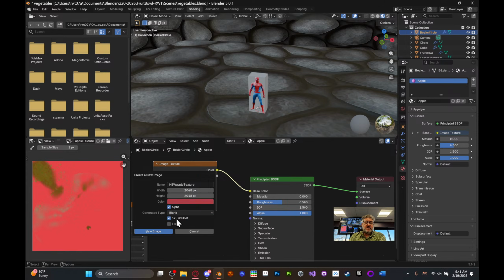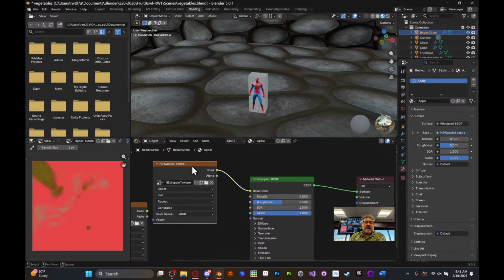Blank is fine. I don't know that I even need that. So I'm just going to go 2048. Do I want an alpha? No, I don't want an alpha. And new image. So now I've got a new red image that doesn't exist quite yet.